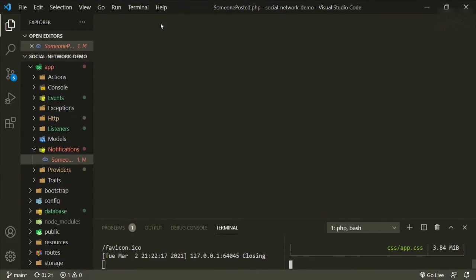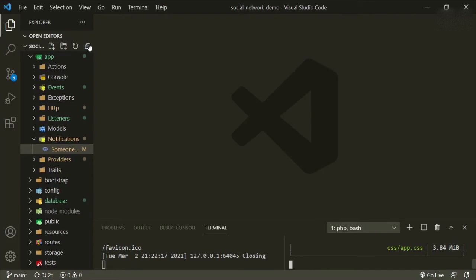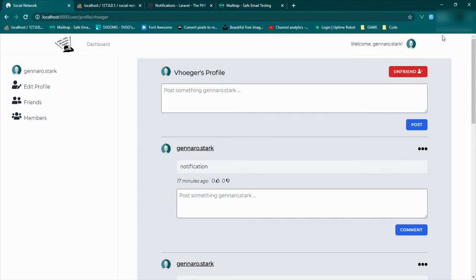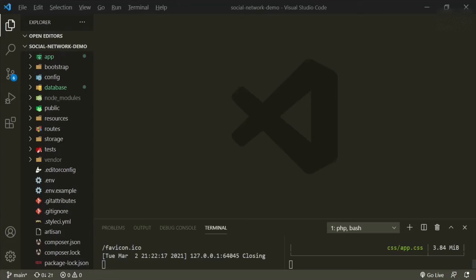Okay, so now let's go back into our text editor, and then we can close this out. So let's just shrink all that for now. What we want to do now is create a bell, a notification bell, and it's going to be a button, so that when we click it, it will have a little drop down menu here with the list of our notifications.